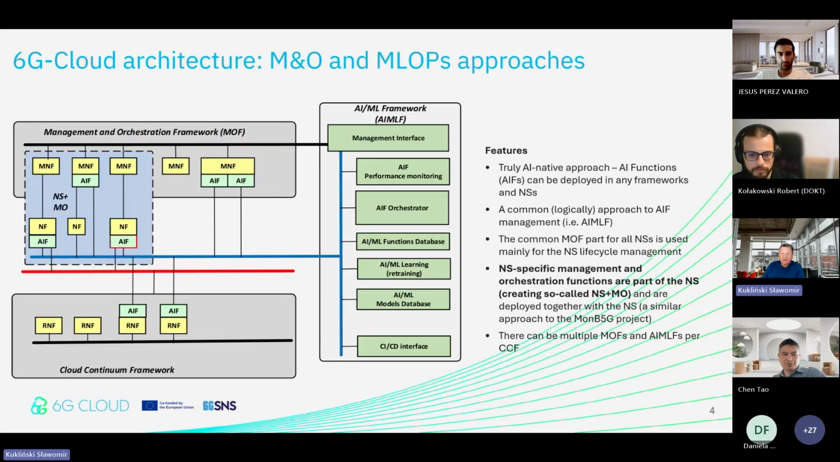When it comes to management and orchestration, some interesting things have been proposed. First of all, typically the management of an NS is external to the NS. We propose, following another project in which I participated a few years ago, that some management functions can be put in the NS, so you are just triggering them together with the NS.